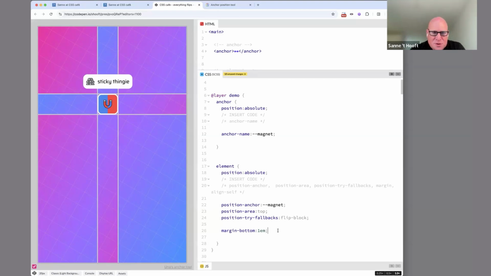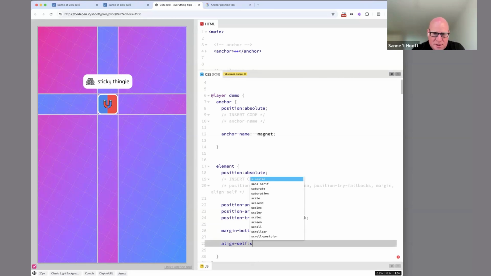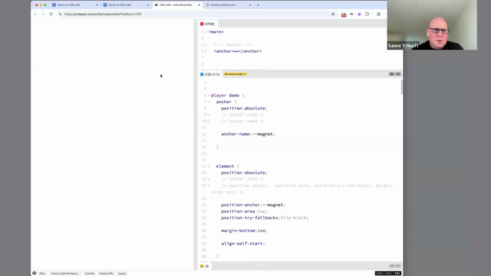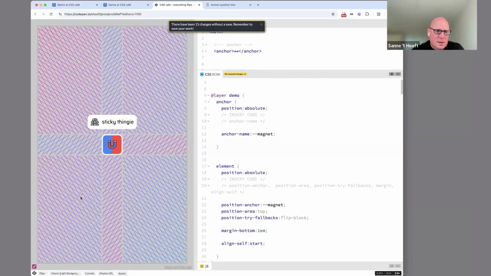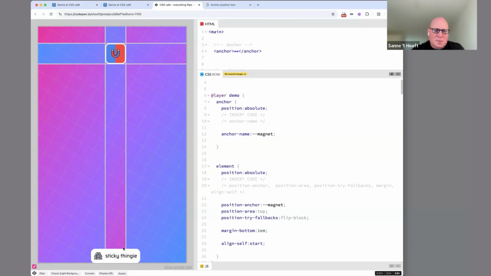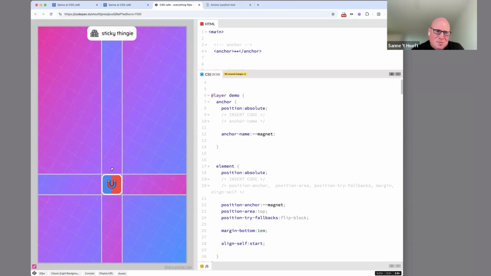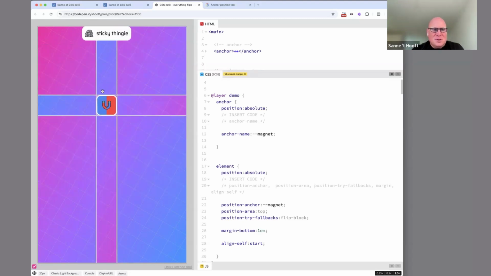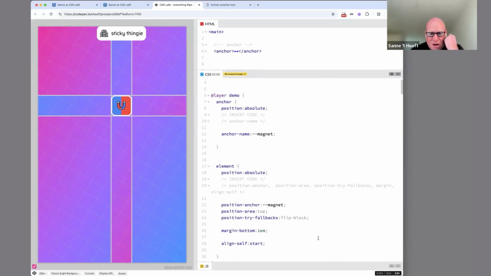You can even justify, you can position it in the area. For example, you can say align self start, and then it moves to the top of the area. Oh, if you come too close, it will flip to the bottom. So align self start will become align self end. I think most of the time this is what you want, but sometimes you have to override it. It only works if you use the flip block. There's a more complex way to do position try fallbacks, then you have to do the stuff yourself. And then it's difficult.